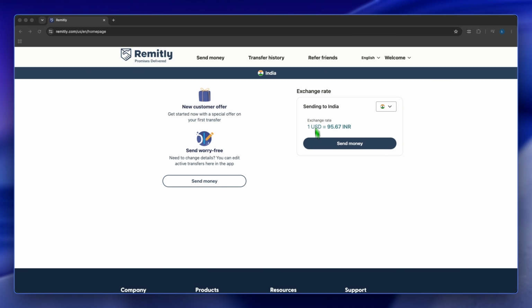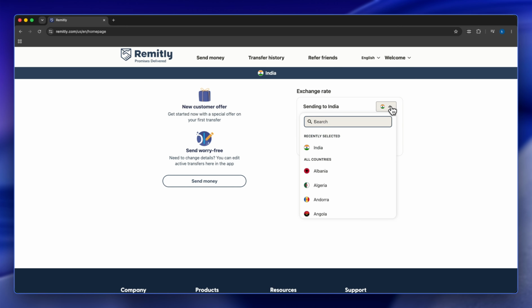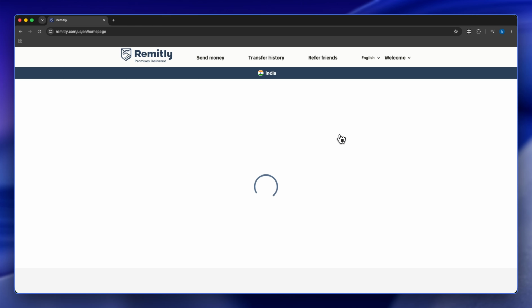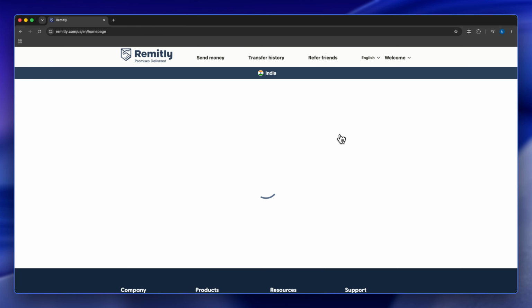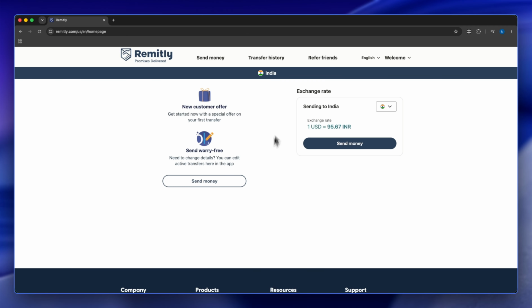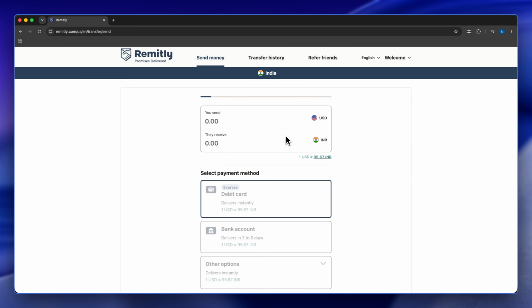Now, once you're on their dashboard, which looks like this, what you're going to do is select India from this dialog box here. India is already selected. It says recently selected, but you can type the name here and click this. Now it's going to bring you here and show you how much 1 USD is to Indian rupees. So we're going to click on send money.